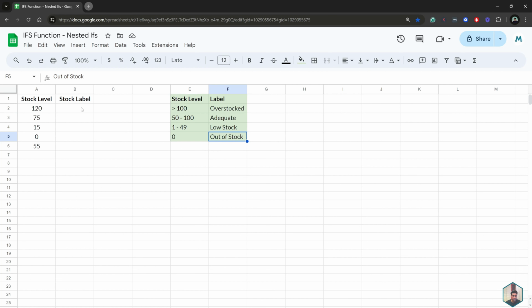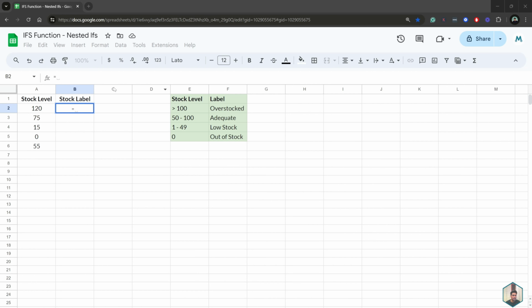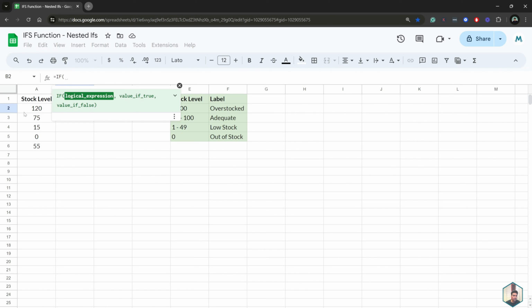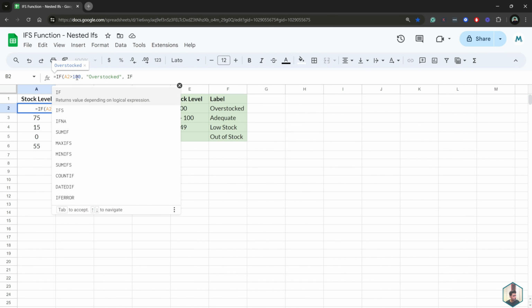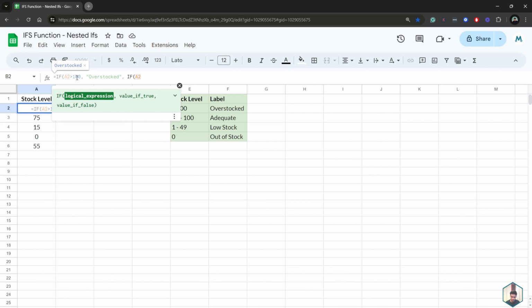So normally how I would do this is by using a nested if condition, by just literally nesting if conditions one after the other. So how that would look is something like this. If my A2 here is greater than 100, I want to say it's overstocked. Else, if my A2 is greater than or equal to 50, then I want to say it's adequate.